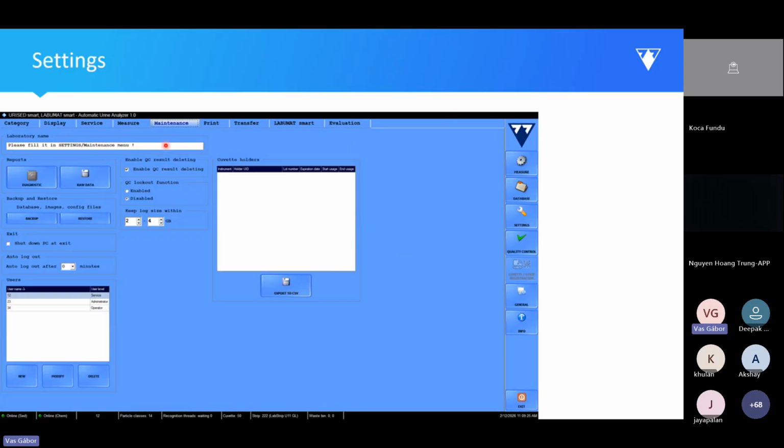Next one is the maintenance tab. Here you can, of course, name your laboratory. Here you can see the users that you have as special, like this is the old login system, but here you can add new users or modify users if you have the new login system.